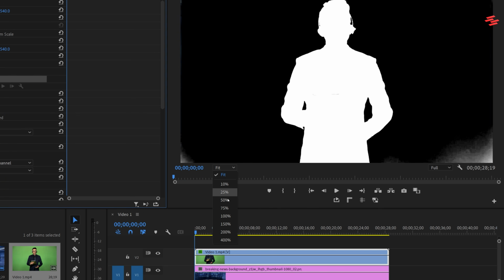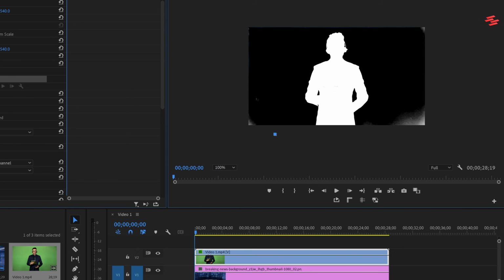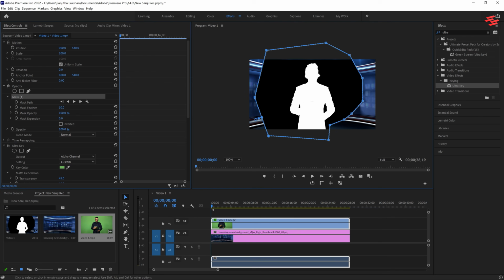I zoomed out the video preview window because it helps to draw the mask more easily. Draw a mask around your subject like this. After that, move your playhead to the end of the timeline and check if your subject is being cut off by the mask. If it is, adjust the mask as needed.